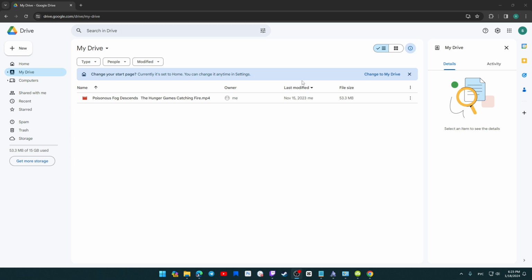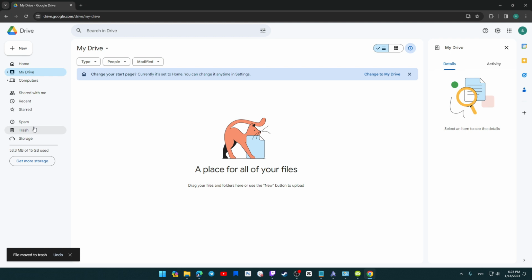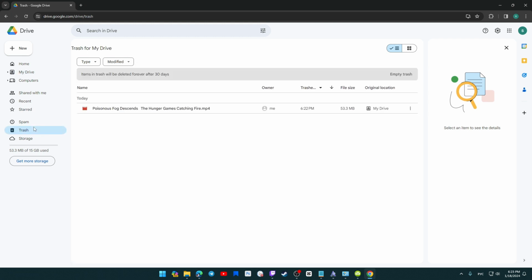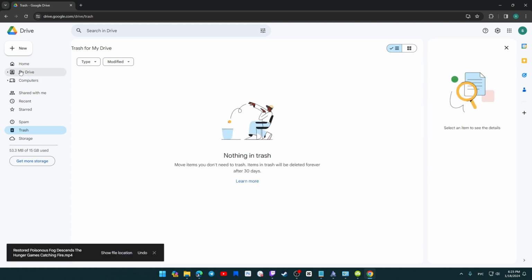How to recover deleted files from trash in Google Drive. Let's imagine that we deleted a file. To recover it, go to Trash. Find three dots opposite the file you need to recover, click on the three dots and click Restore. As you can see, we've recovered our file.